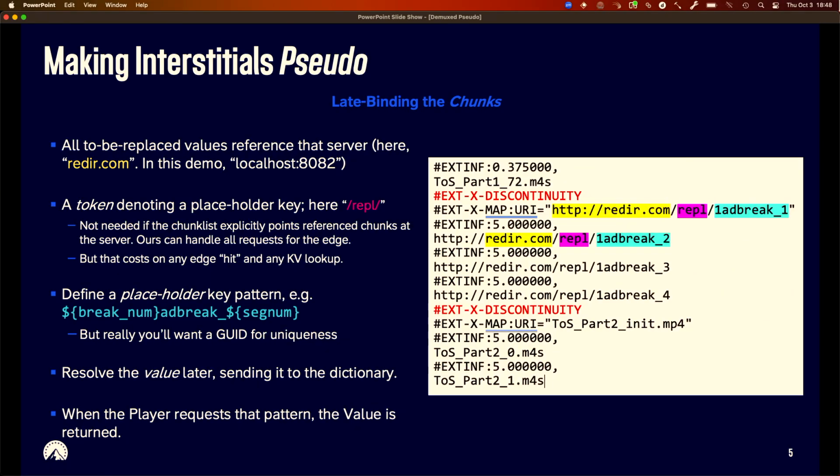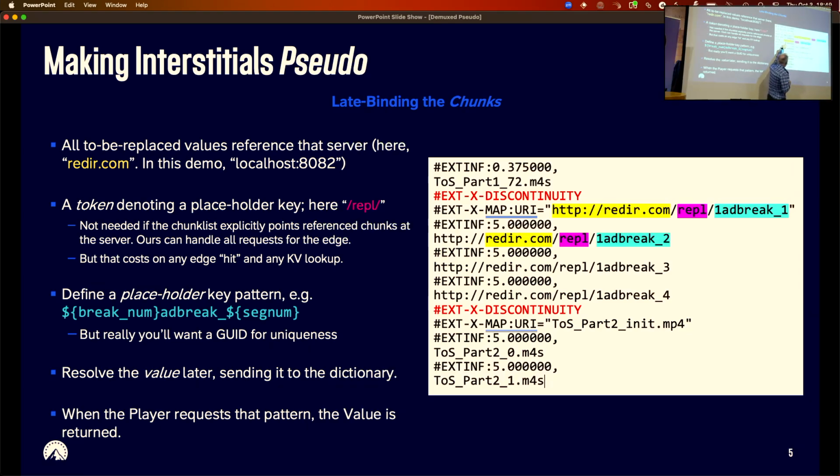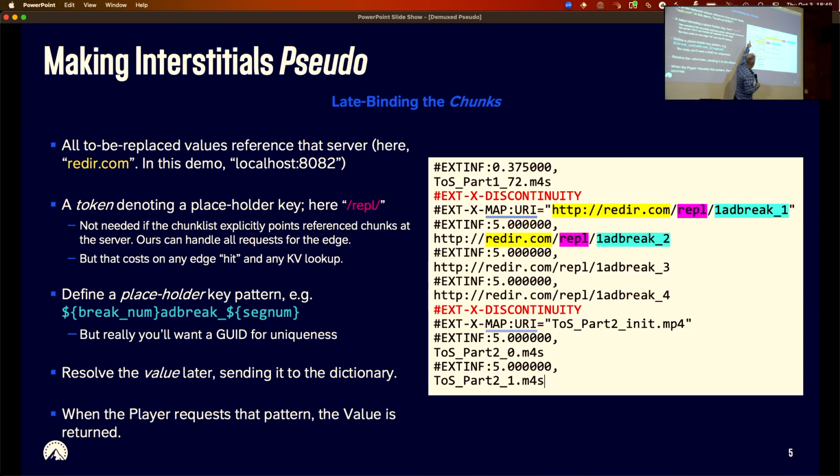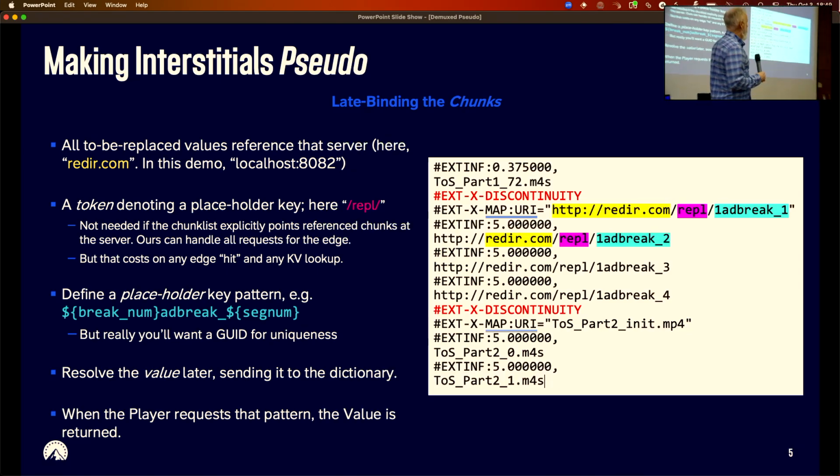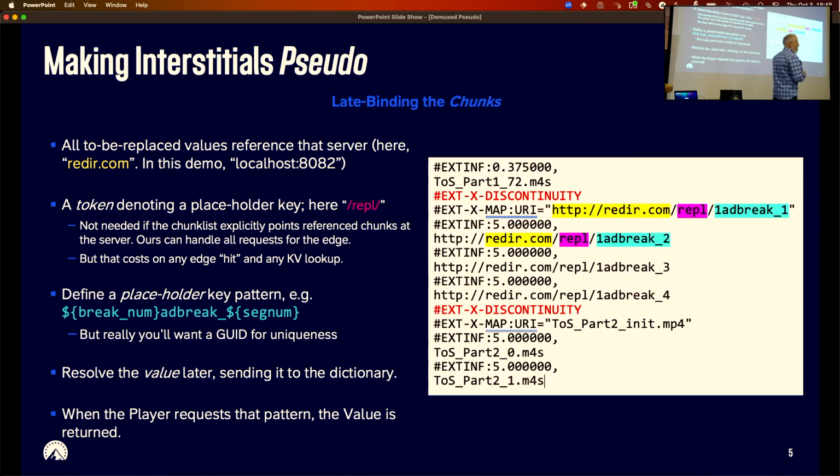This is what I mean by making it pseudo. Here's your chunk list again. And here's number 72, the last one of the segments before 6 minutes where we put the ad break. There's our discontinuity. I'm pointing this to a server. Now in my code that we're running on my laptop here, it will actually be localhost 8082 because, hey, it's running on my laptop. I designed it to run on anything. It runs perfectly on a CDN edge.